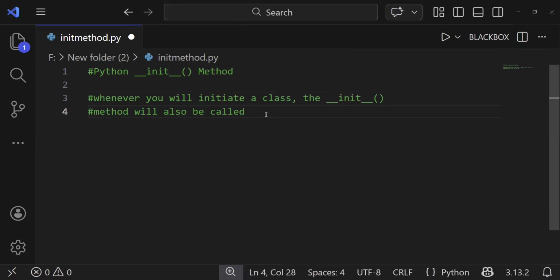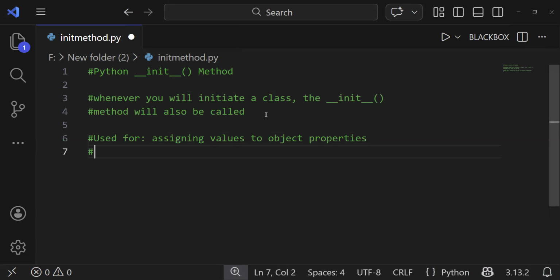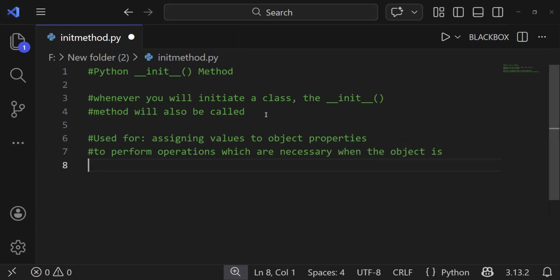So basically, the init method is used for assigning values to object properties, or to perform operations which are necessary when the object is being created.